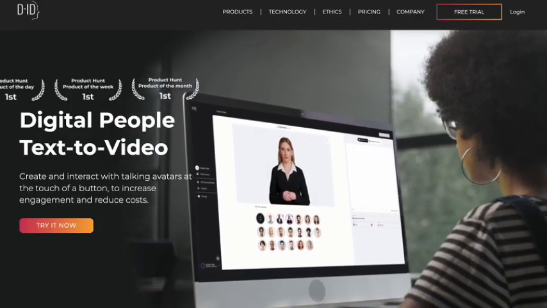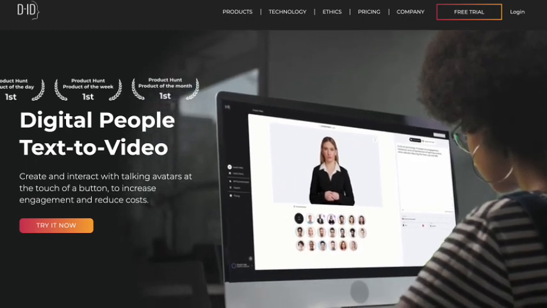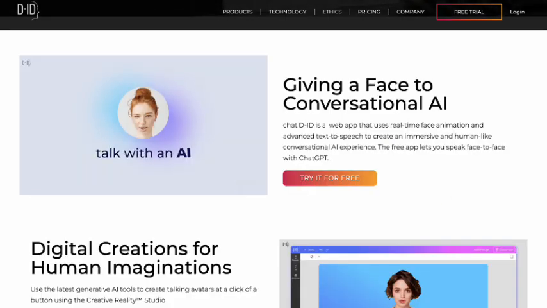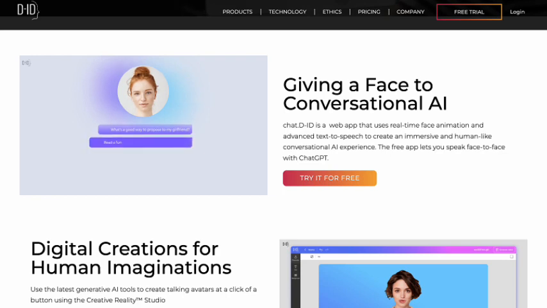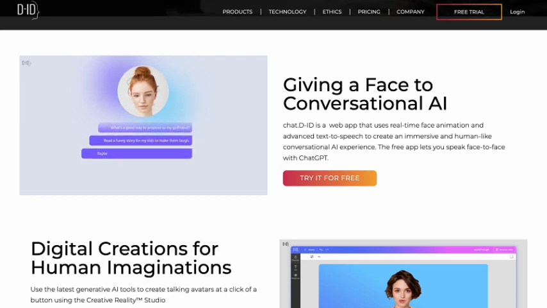Tool 2, D-ID, animation magic at your fingertips. Now let's bring our character to life with D-ID. Head over to d-id.com and register using your Google, Facebook, or email account. Once you're in, click Create Video and then hit Add to upload your character image. Add your script, choose the language, voice actor, and style that resonates with your vision. Click Generate Video and patiently wait for the masterpiece to unfold before your eyes.